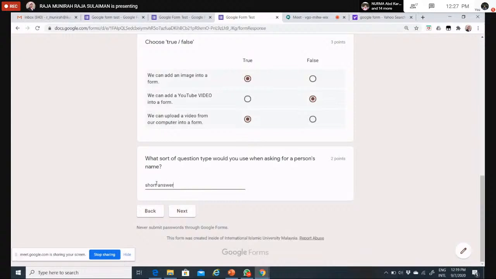So for English, maybe it's easy. For BM also maybe easy to type. But for Arabic, maybe you need to think carefully before you choose this type of question. You need to look at your student ability, whether they can type or not. But for me, we need to train students to type.